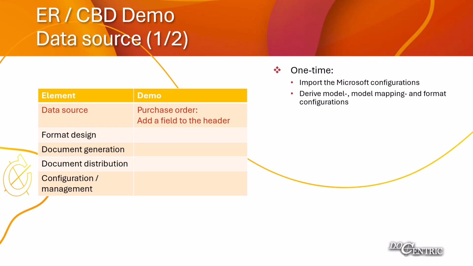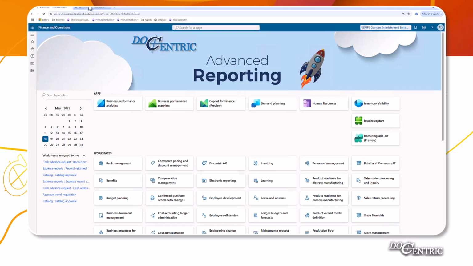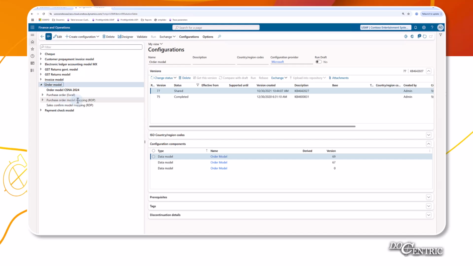One-time action per report. From the thousands of XML configurations provided by Microsoft, identify the configurations you need and import them through Exchange, Load from XML file. I have already done it, and the result are these three configurations: order model, purchase order model mapping, and purchase order Excel. For each of them, create your own configuration by deriving from the corresponding Microsoft configuration.